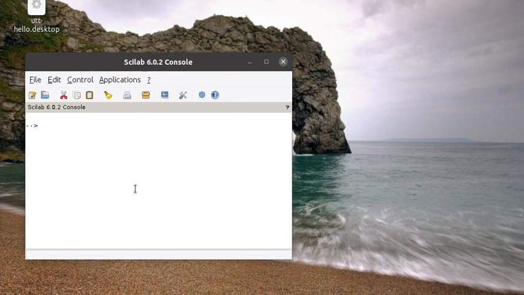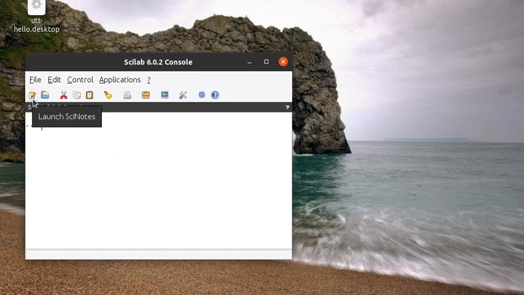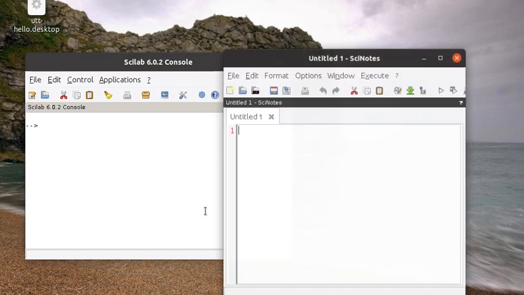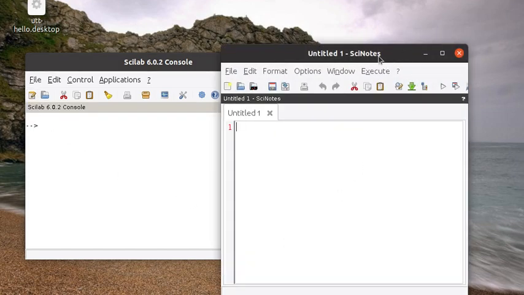Now, where you will write your codes? You will not write your codes here because this is actually the console, and on this bar you will see that this is console, and on the console you will not write anything. You will write on the editor, and how will you get the editor? Just press this New button and you will get this.